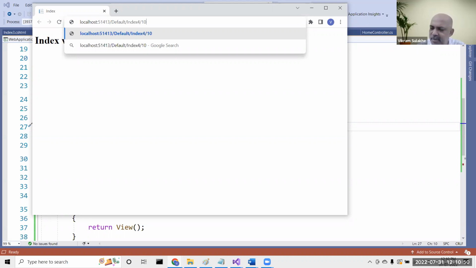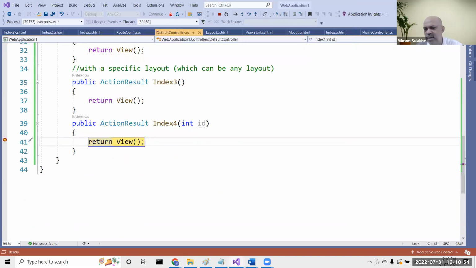Let's see what happens when I press enter here. When you press enter, that's when the request is going in, and that's when this method has got called. So you'll find that ID has now received the value of 10. Okay. Now what I do with the 10 is secondary. I will do something with the 10, but what I do with it right now, I'm not worrying about it.